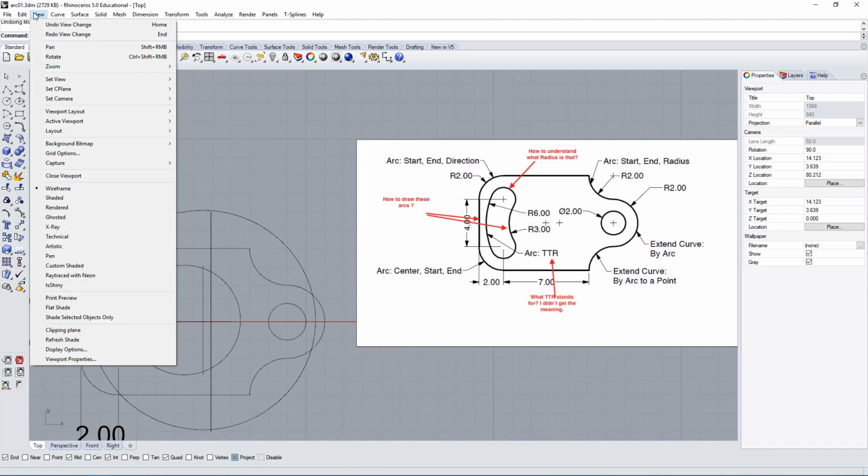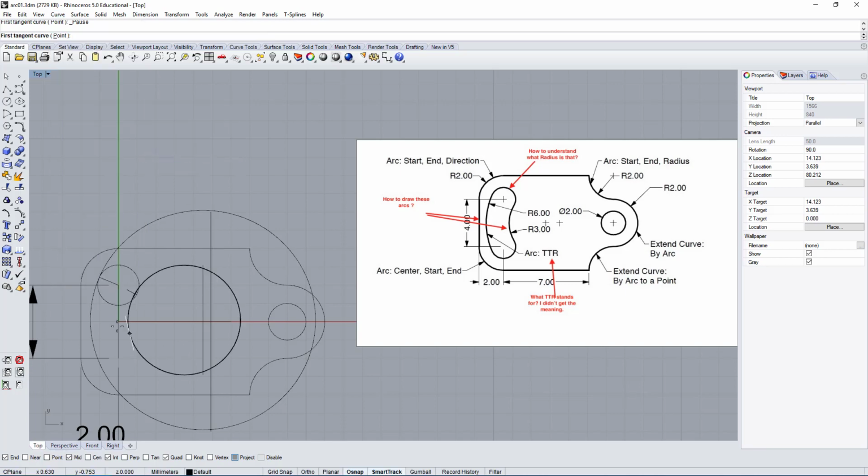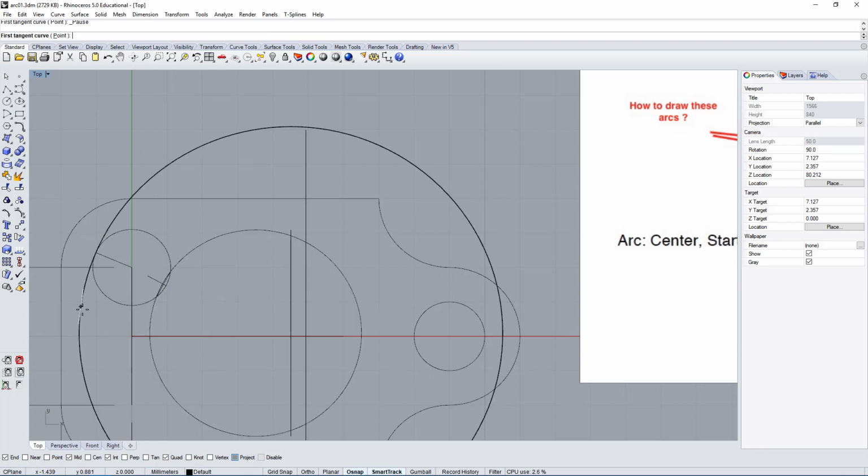It stands for this option under curve, arc, and when you use an arc, you have all of these options. One of them is called tangent, tangent, radius. So this is what TTR stands for. It's for the first letter of tangent, tangent, and radius. So if I click here, I can create a tangent from this curve, and then a tangent from this curve, and then we can define the radius, and we don't know what the radius is, but we know it will be greater than 1.